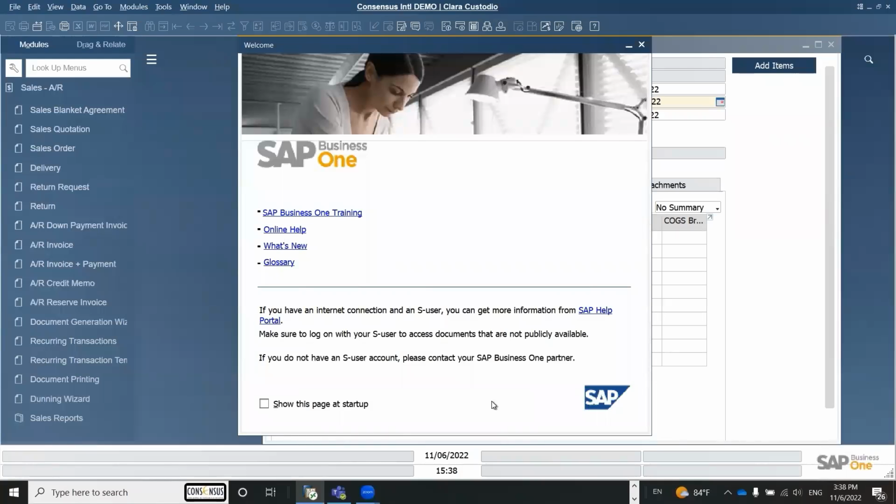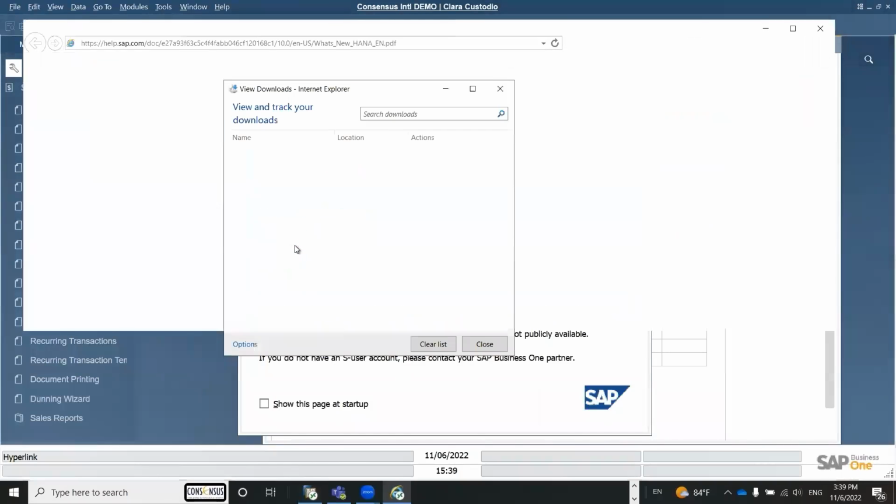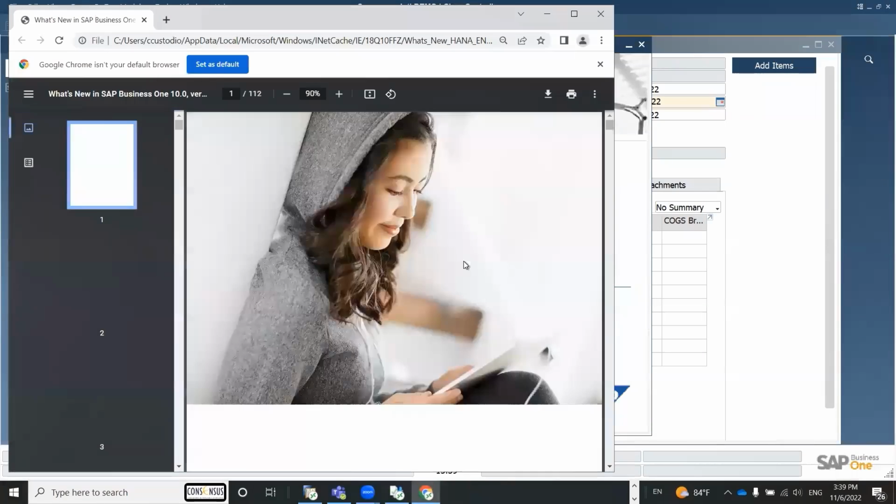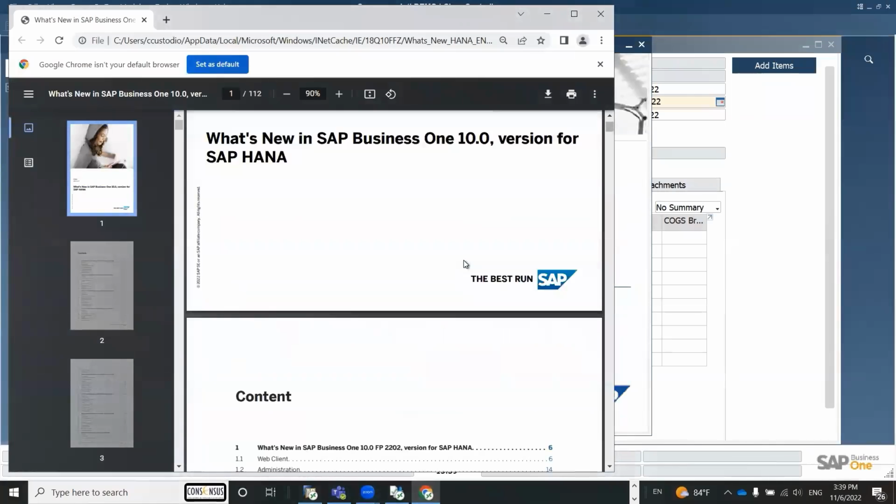What we find here in this welcome screen are some pretty nice links to outside information or to documents. The SAP Business One training takes you to the SAP Business One Learning Hub. The online help opens the user manual again. The What's New opens a document that I always recommend to customers that have recently upgraded to a newer version, because it contains exactly that information about what's new in this version. In this case, it is opening it for version 10, Feature Pack 2020-02, which is the one I'm running on this demo.